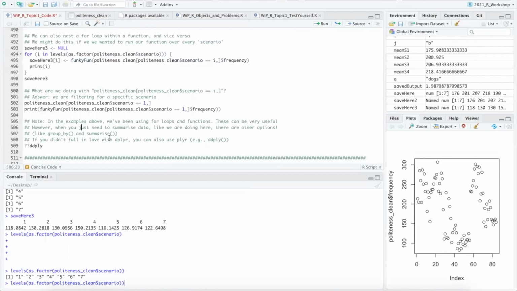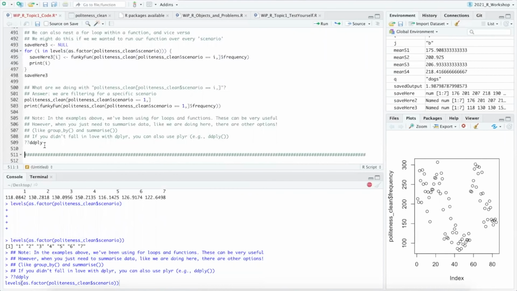All right, so in the examples above, we've been using for loops and functions. These are very useful. However, when you just need to summarize data like we're doing here, there are other options. You could have used group by and summarize like we did earlier. And if you didn't fall in love with dplyr, you can also use plyr and the ddply function. So again, we can look at this like this.